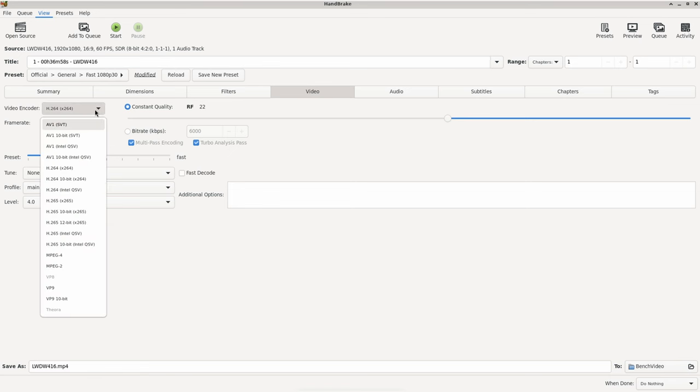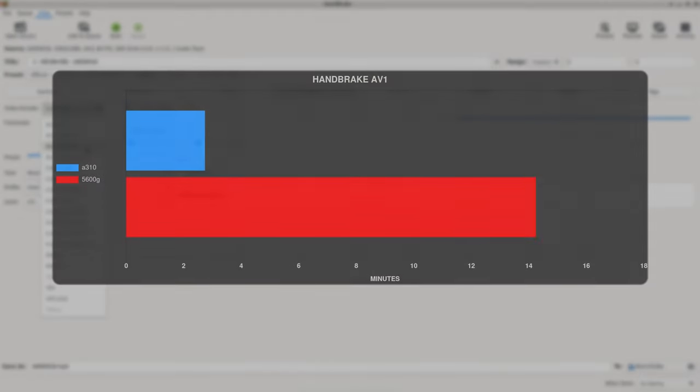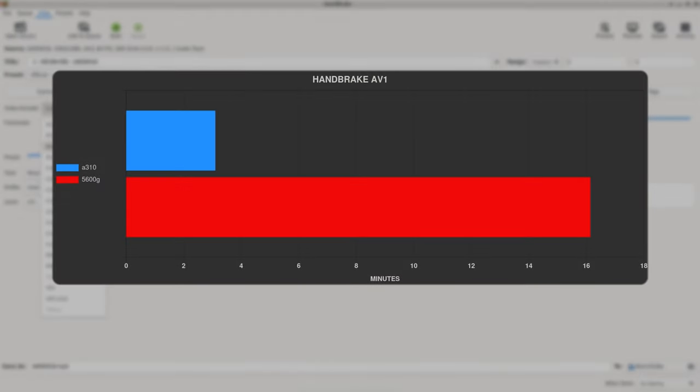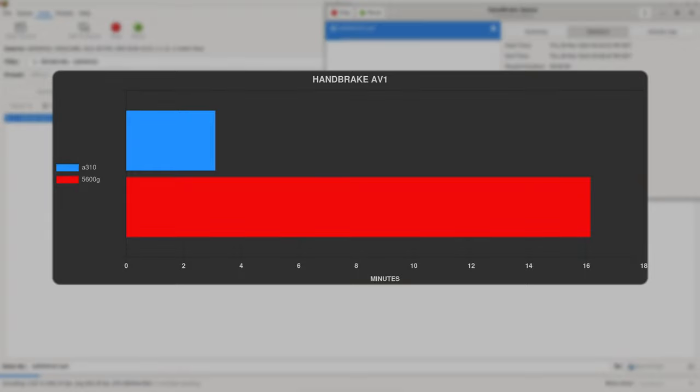AV1 encoding worked pretty much out of the box using the HandBrake Nightly Flatpak. Finally, a use for Flatpak. Very happy about that. Encoding a 5-minute clip using AV1 SVT, which is using the CPU, in this case a 5600G, took a little over 16 minutes. Encoding that same clip on the A310 took a little over 3.